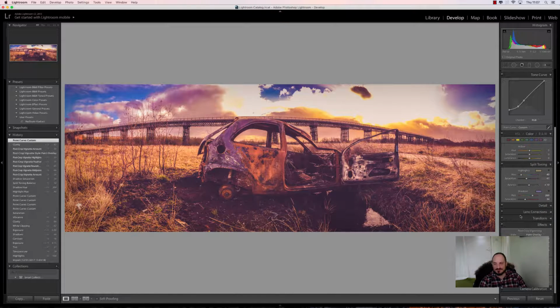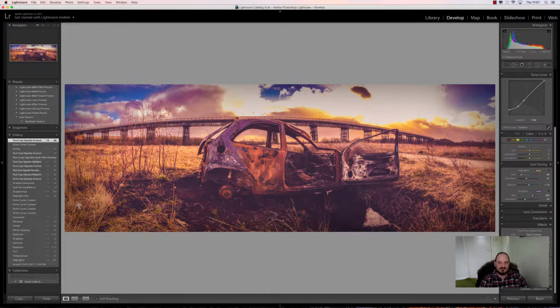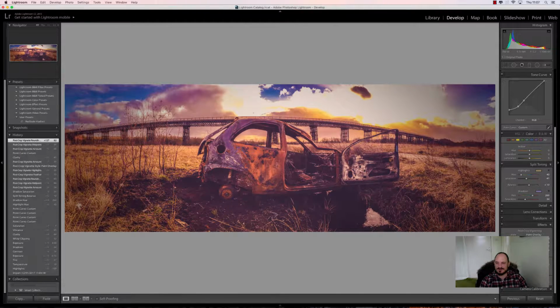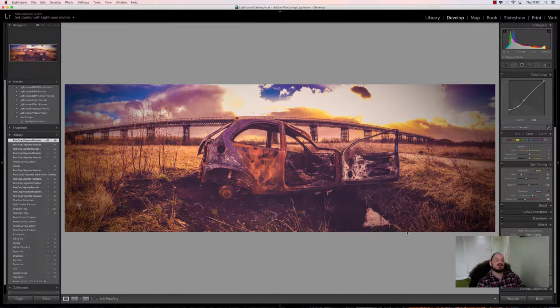Now I've lifted that up, I just want to create a bit of a darker vignette. Let's just create around this again. There we are, let's do that. Just darken it a minute. There we are, perfect. I quite like that.